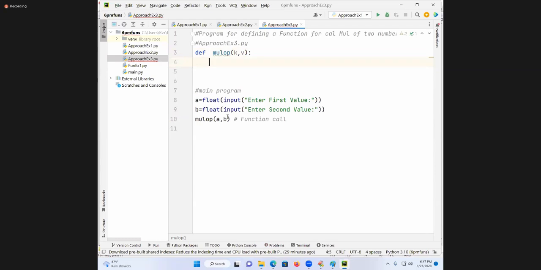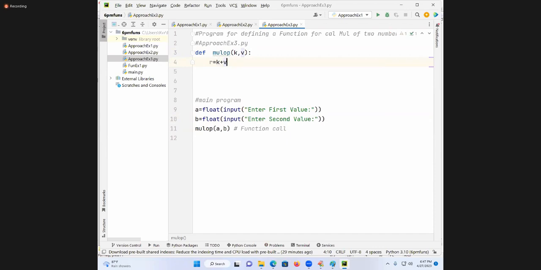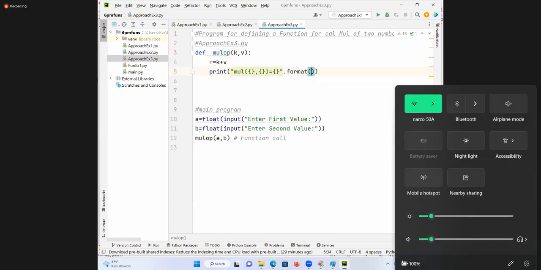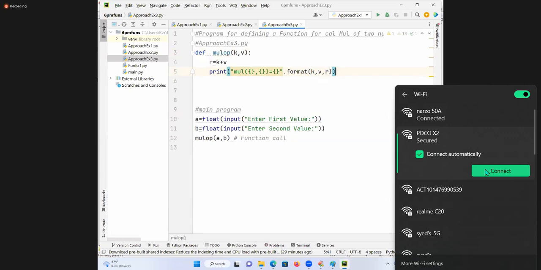So where are we taking the input from? The function call. Where are we processing? R is equal to K plus V. I am not returning the data, so how am I going to print it? Come on, students. Print of first value, comma, second value, comma, result is equal to like this dot format of K comma V comma R. I am taking it like this.